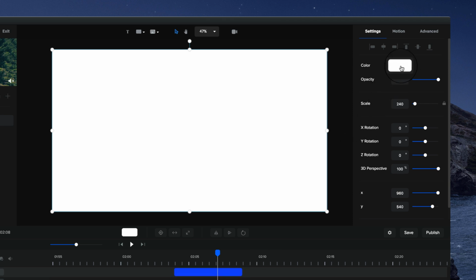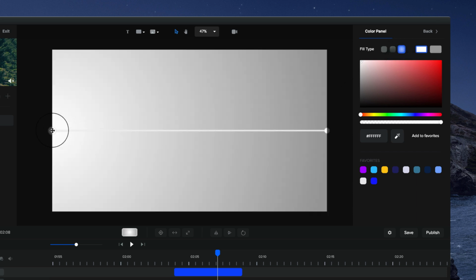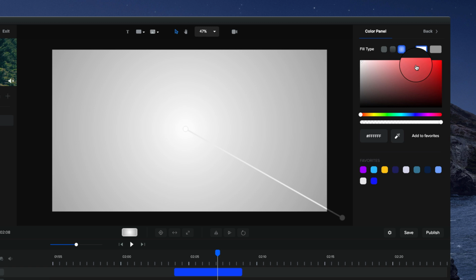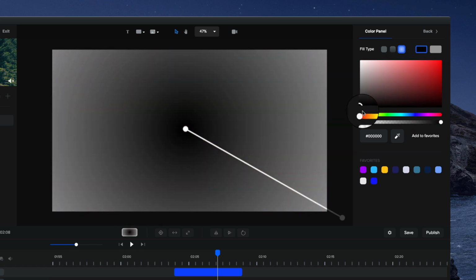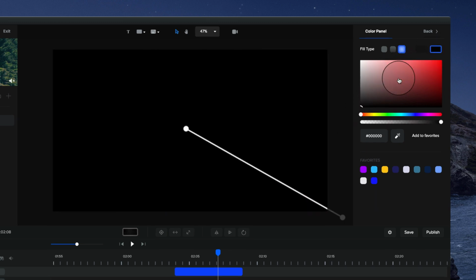What I want to do now is go to the color option and select radial gradient up here. So click on that, and we're going to create a gradient like so. I'm going to move this into the middle of the screen and also grab this one and bring it down around here or so. Then I want to change the color. First I want to make it black over here, and then I'm going to adjust the opacity. I'll bring this down like so, something like that. Then I'm going to go to the second color over here and make this one also black.